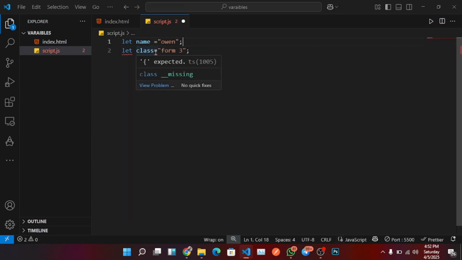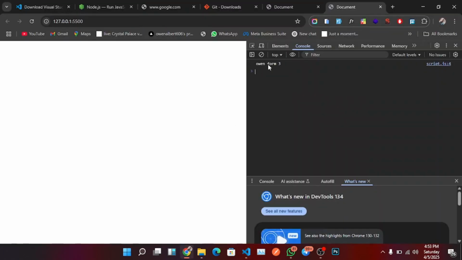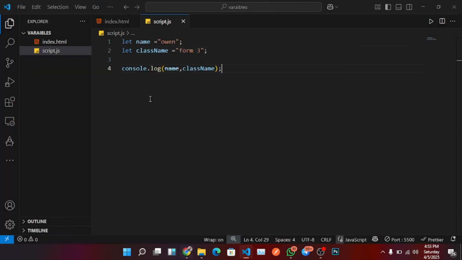Let me say class name equal to form3. So when we come, we shall console.log name, and we as well console.log the class name. When we come into our script, we have Owen and form3. So these are what we call variables. These are what we call strings in variables.